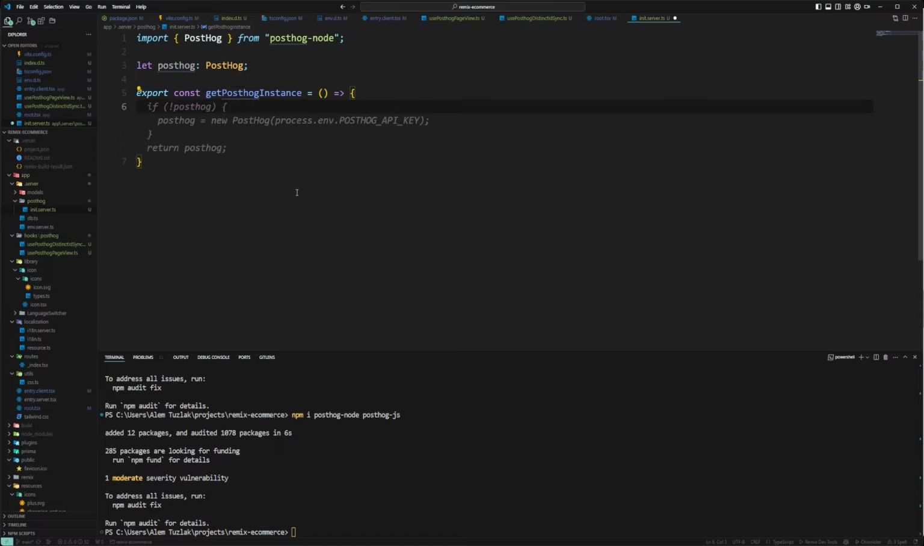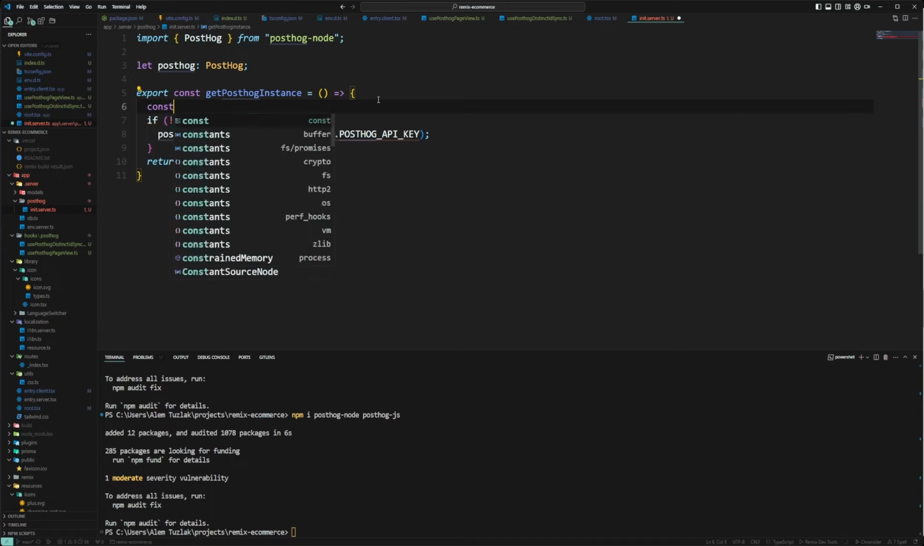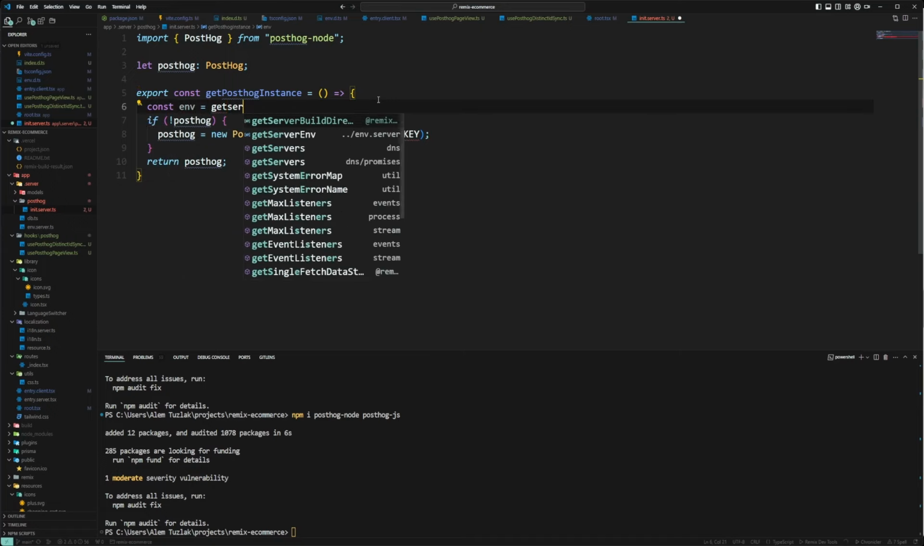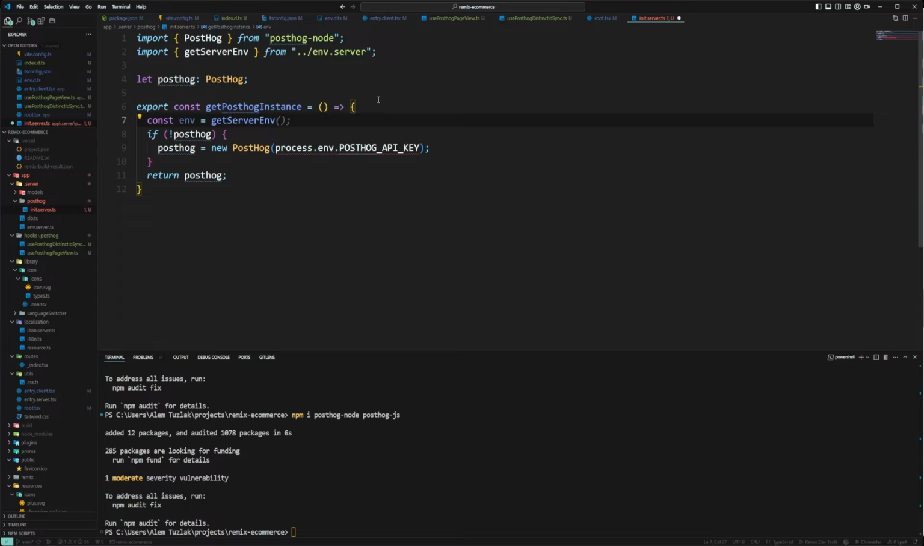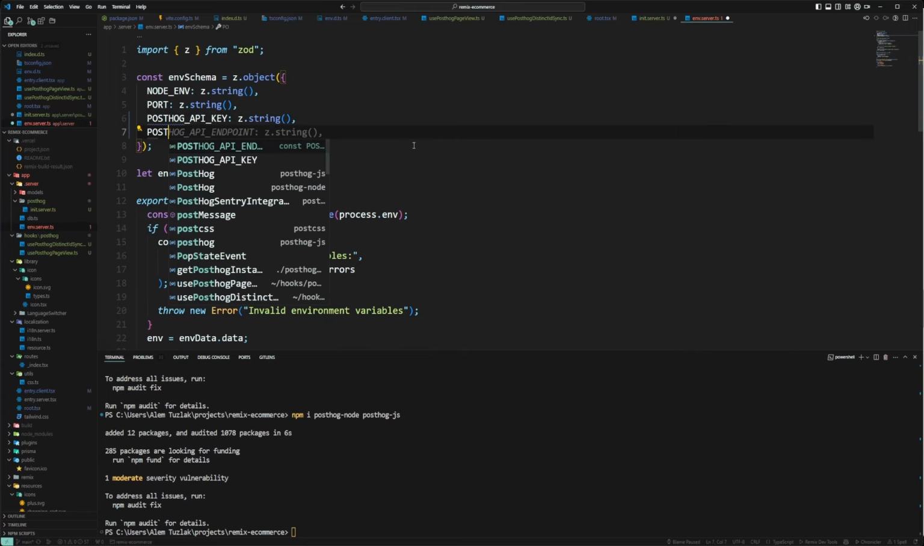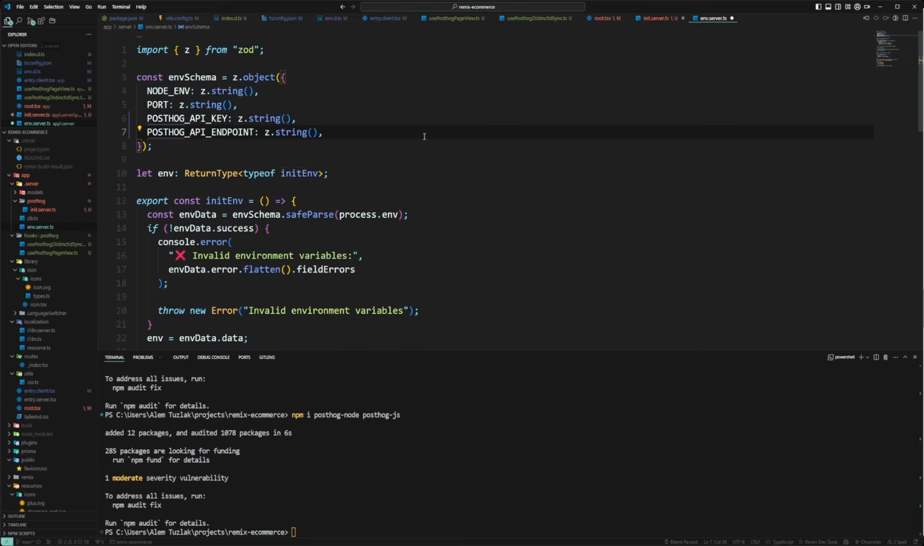So if posthog is not instantiated, we're gonna instantiate it. And we don't want to do it like this. So if you remember in our last video, I created a helper here. So we're gonna do const environment is get server environment, and we're gonna do environment dot posthog API key. Now, because this is not inside of here, we're gonna remove this test here, and we're gonna say posthog API key is a string, and posthog API endpoint is a string as well.